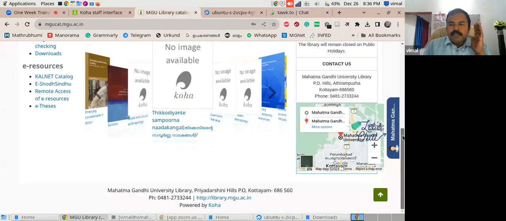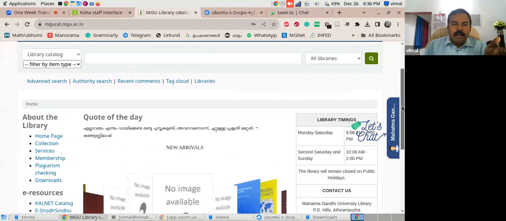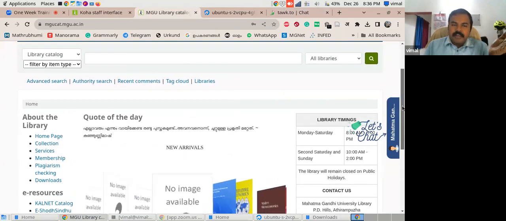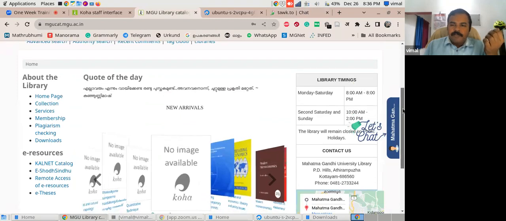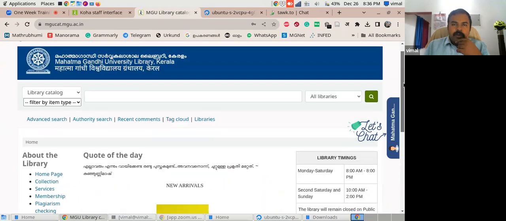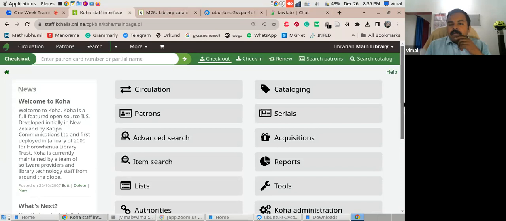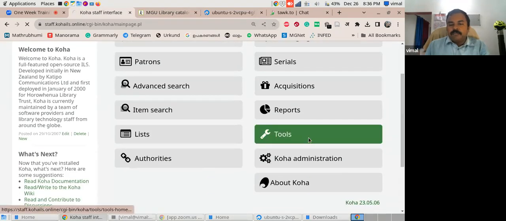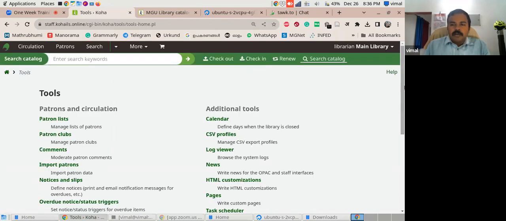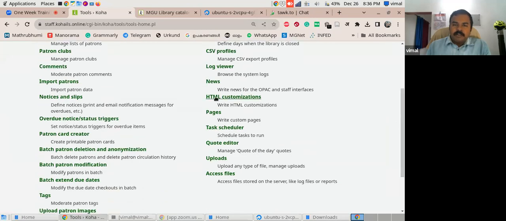Okay. Anyway, we can see how to customize this OPAC interface, how to add the header, how to add the right side navigation links and quote of the day, then timing. Okay, these things reside in tools, HTML customizations, tools, HTML customizations.